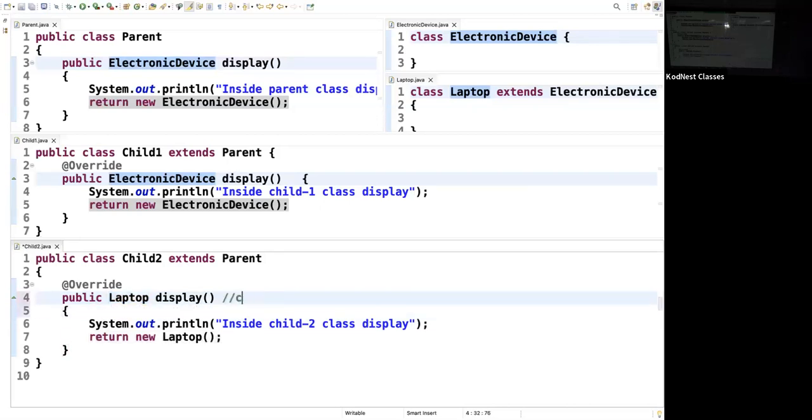Because here you have to understand that there is something called covariant return types. Now, what do you mean by covariant return type? Covariant return types are such return types which have a parent and child relationship between each other. Are we having any parent and child relationship between electronic device and laptop? Yes, that we have already established.